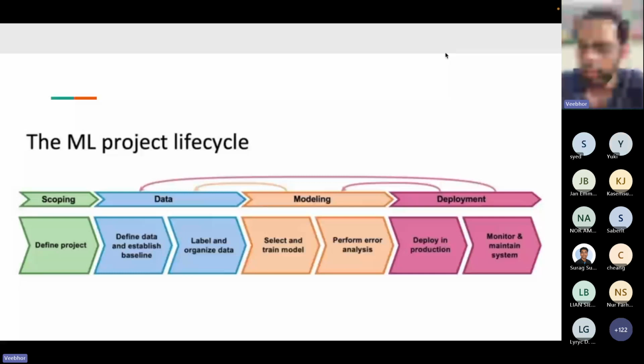Okay, so this is the cycle I was talking about: scoping, data, modeling, and deployment. Scoping is where all the project managers come into play. Data is the one that we were discussing right now, like labeling, organizing the data, collecting the data, cleaning the data, all those steps. And I was talking about the different visualizations and data cleaning processes, which we will discuss in a little detail in a while. Then there is the modeling part.